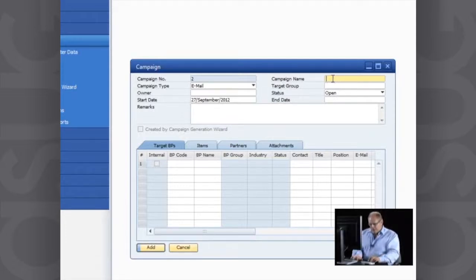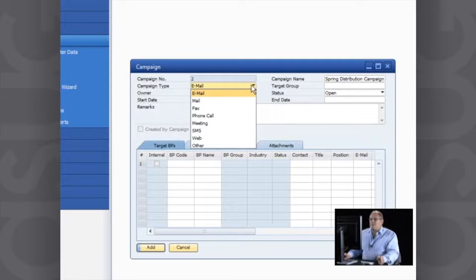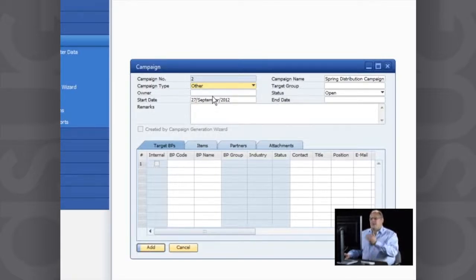So I'm going to call this our spring distribution campaign. And then I can select what kind of campaign it is going to be. Is it an email campaign, a mail blast, a fax campaign, and so on? Is it a call down campaign? Is it a series of meetings? Whatever the case may be. And of course, I can also specify this campaign type of other, and that gives me the ability to cover a whole range of generic campaigns which I might execute throughout my marketing processes. In this case though, I'm going to do an email campaign.